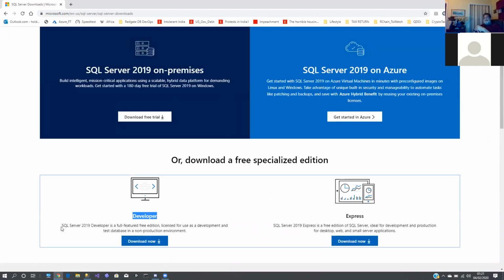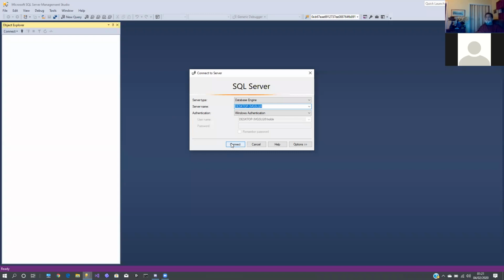And this is a free edition. It's fully featured, licensed for use for development and test in a non-production environment. So for this, we're covered because we're not going live with it. We're just hacking around to do some balances. So it's that button that people will need. With no further ado, let's get back to where we were.